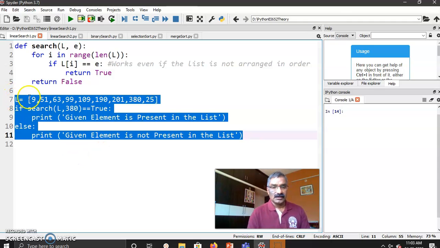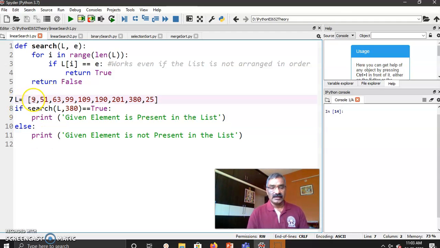I have a list as I have specified in the explanation. The elements in the list are 9, 51, 63, 99, 109, 190, 201, 380 and 25. 1, 2, 3, 4, 5, 6, 7, 8, 9. Totally there are 9 elements starting from 9 up to 25. Next, within the if else statement, you call the function search L comma 380, equal to true.